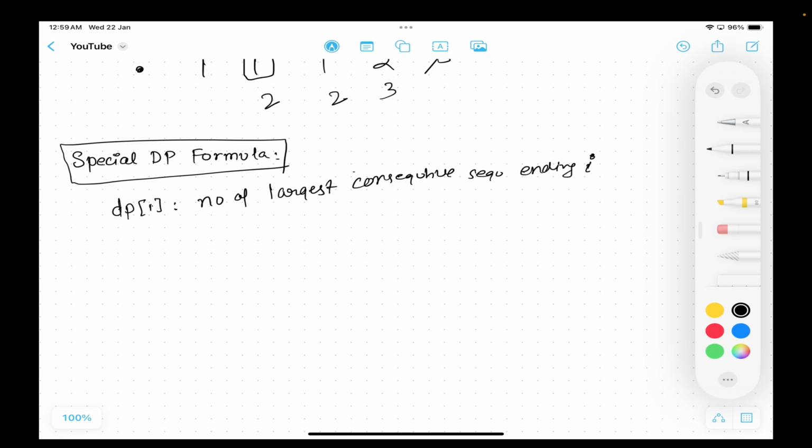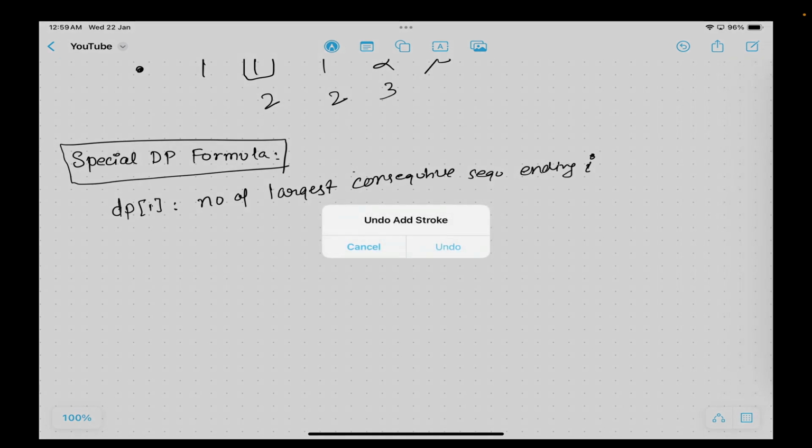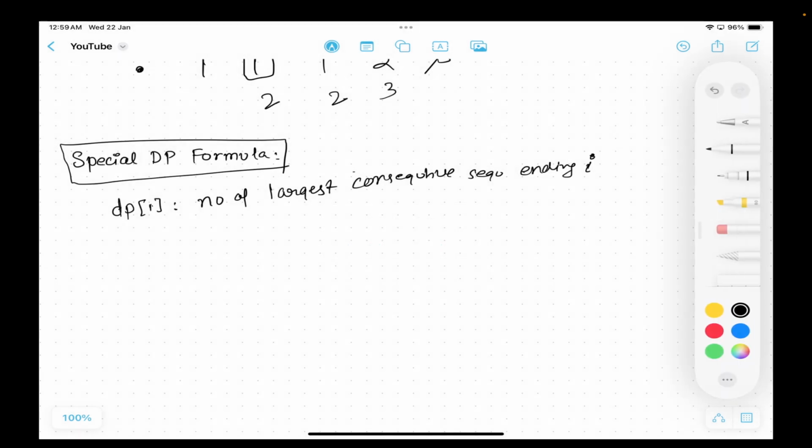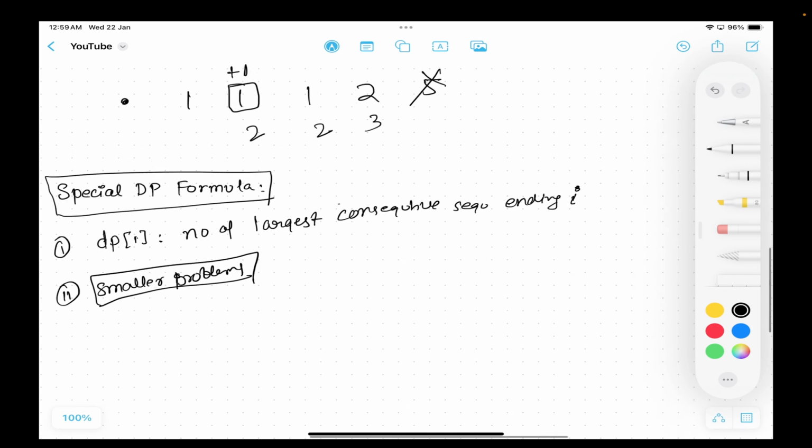So we have defined our state. Now we will try to solve for the smaller problems. So this is the first step. The second step is smaller problems. We have to solve this. Now let's assume this array.